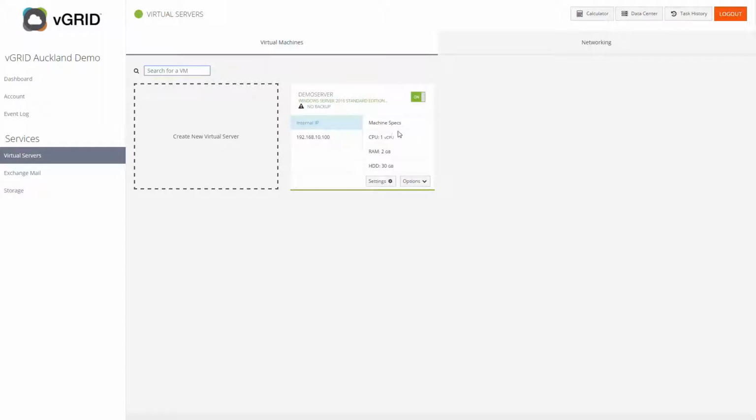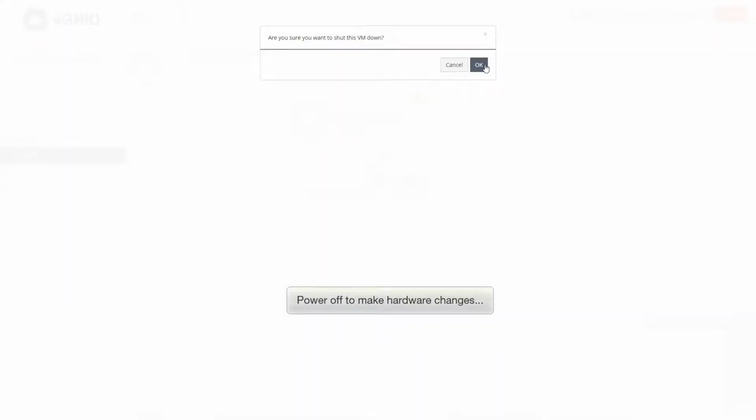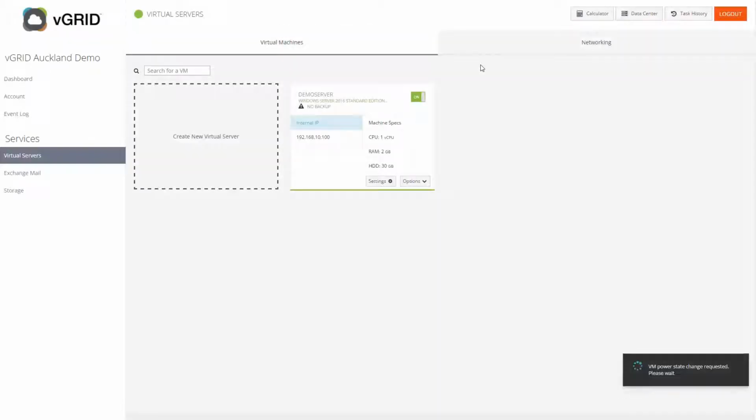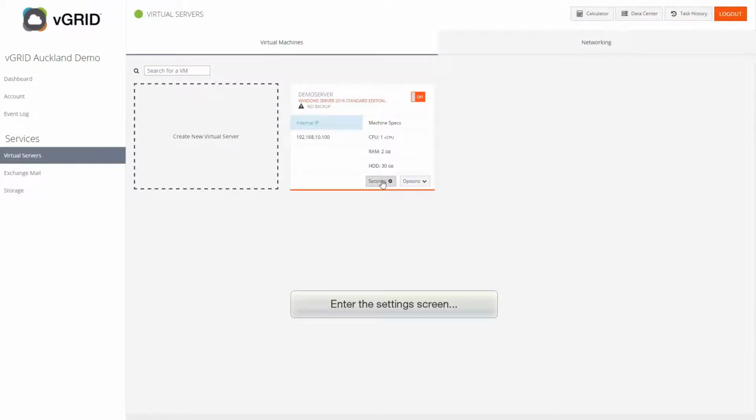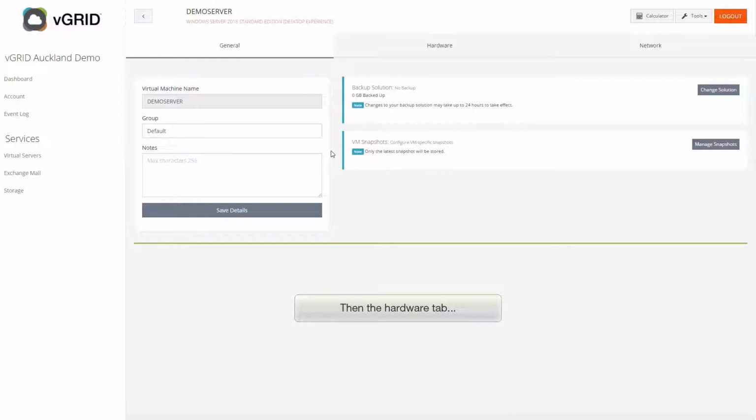By default, the machine will be powered on, but to make any changes to CPU and RAM, the machine does need to be powered off. So we'll just power this machine off so that we can go into the settings area. Just click Settings once the machine's powered off. And that will take us through. We can get to the Hardware tab.